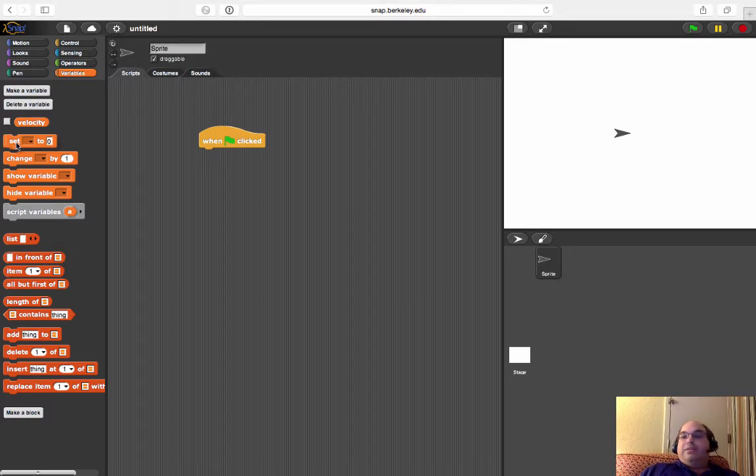When I click the green flag, now I have something to do. And what I can do is set velocity to be 0. That's its initial value, okay? It starts out at 0. The other thing that I want to do is I want my rocket ship to appear at the bottom pointing straight up. How can I do that?